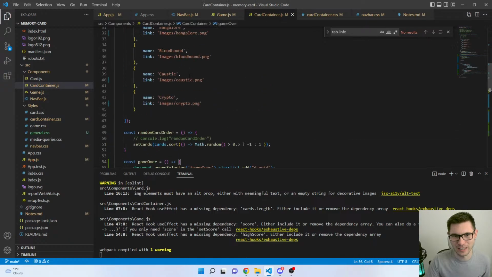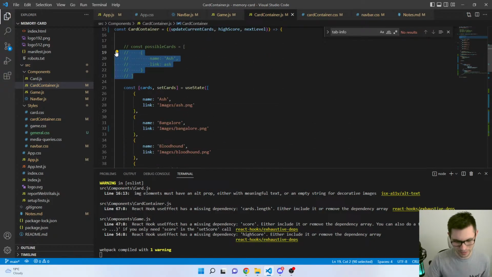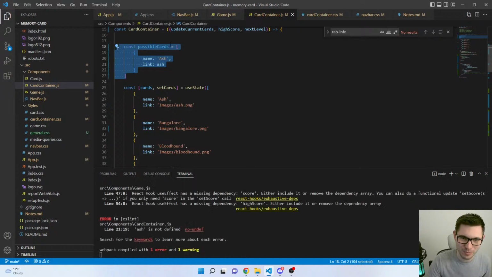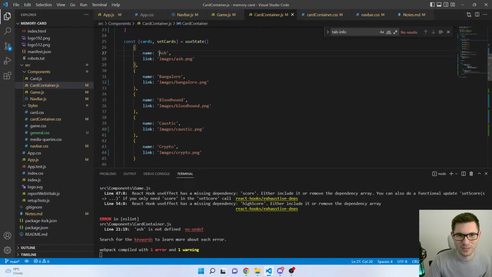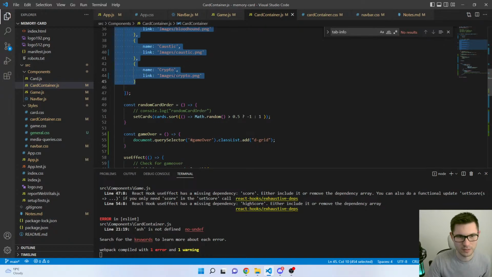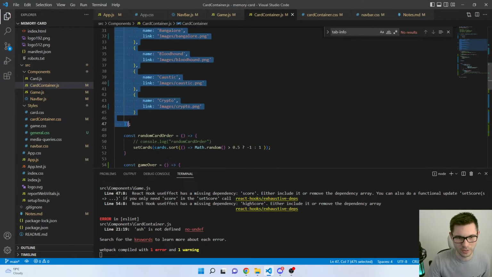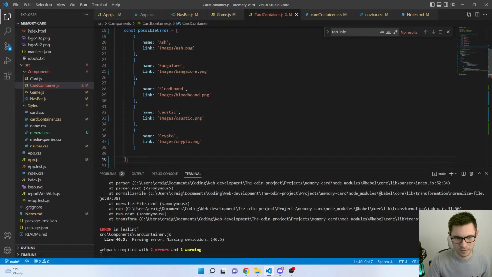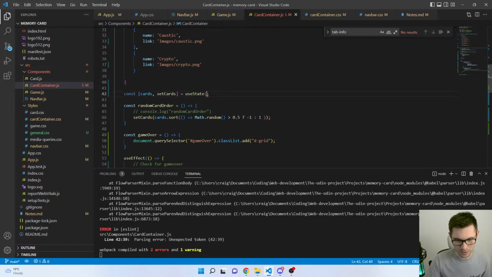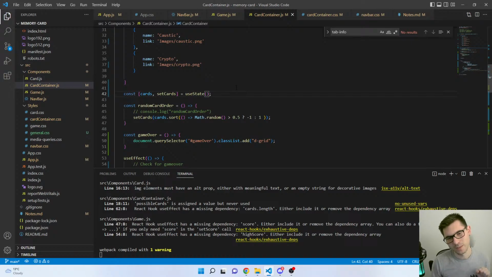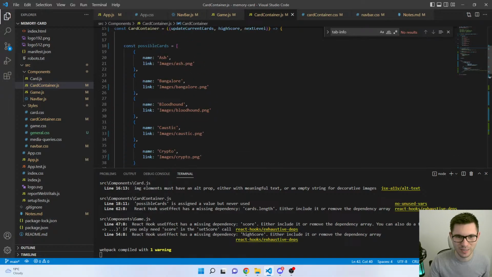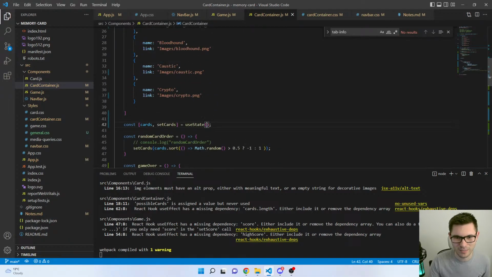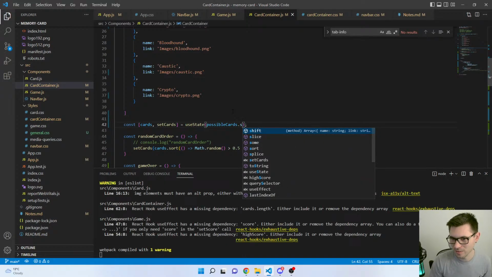So, card container now. This is why I had this before. Possible cards. And that's going to be this array. I need the actual brackets. Possible cards. Get rid of that. I think I've taken too many brackets from somewhere. Use state. Oh, what is it? It's not substring, is it? Possible cards. It's split or splice, or something else.